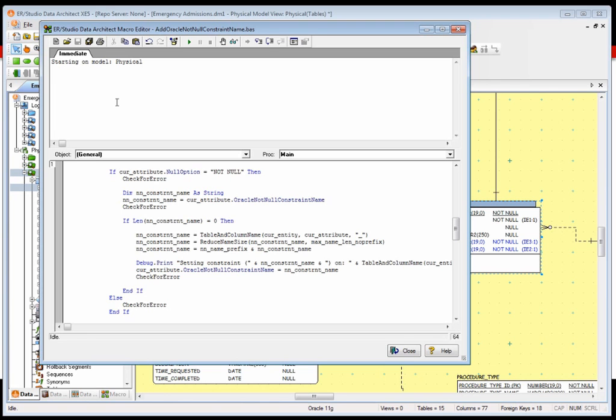There's a million things you can do with this further. You can set it to only do the selected tables. You can have it verify that the current constraint name matches our format that we're looking for, and a million other things.